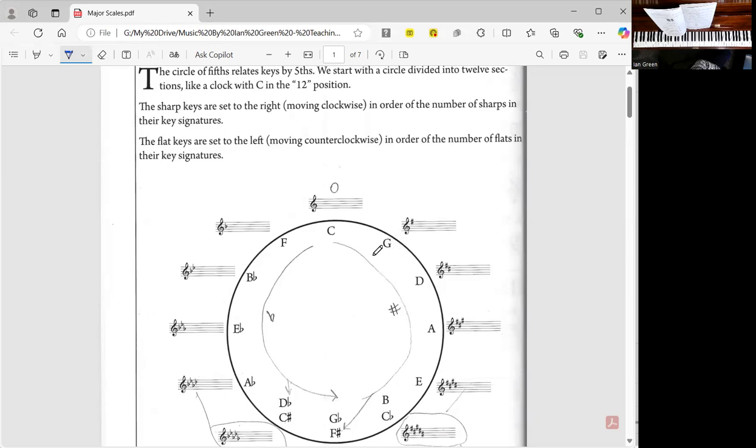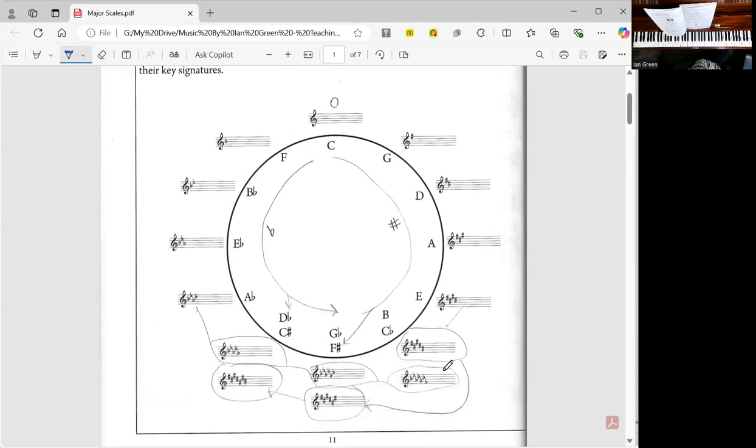But if we continue along the circle of fifths, the next key signature would be D major with 2 sharps, and so on. A major has 3 sharps. E major has 4 sharps. Now when we get to this part of the clock, this is where it gets a little bit confusing with the circle of fifths, because we want to make sure not to get mixed up with which direction the sharp scales and flat scales go.